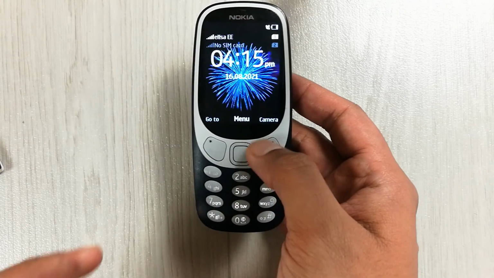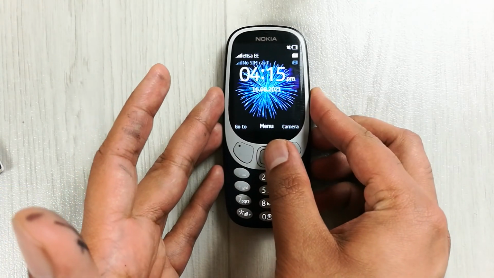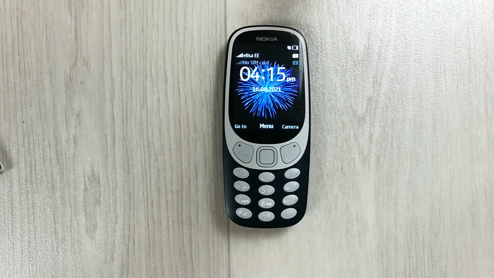So this is how you can add contacts or any number to your block list, or this is how you can block any contact or any number in your Nokia 3310 mobile phone.